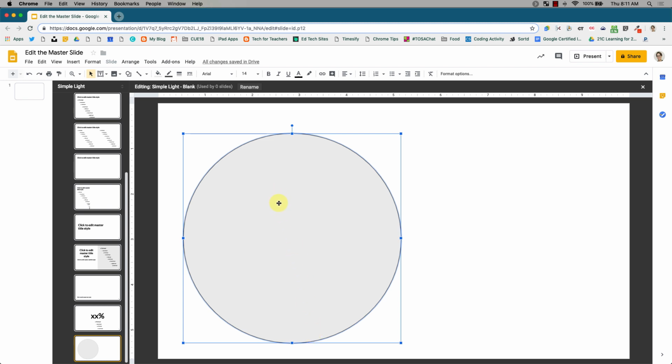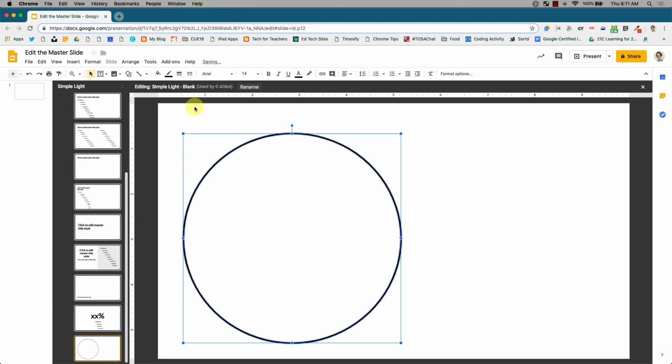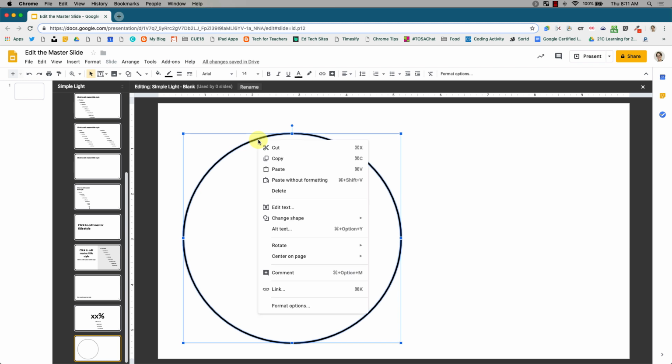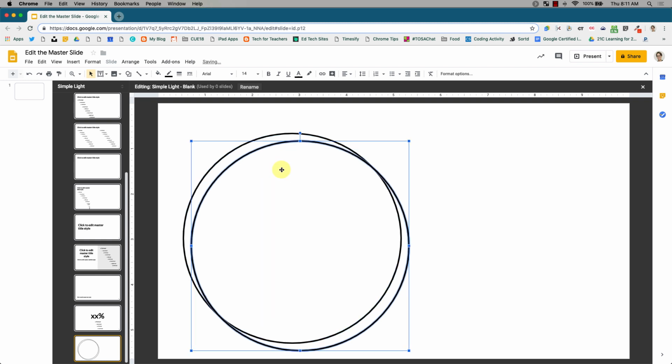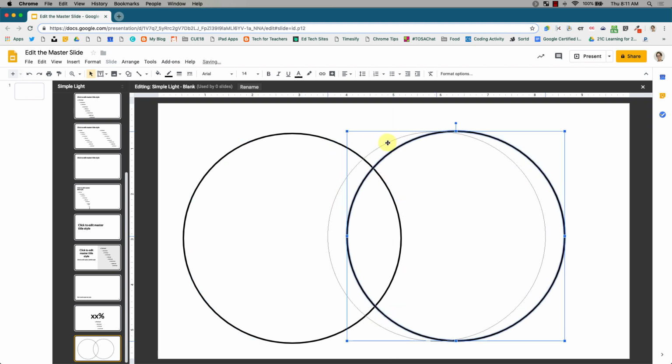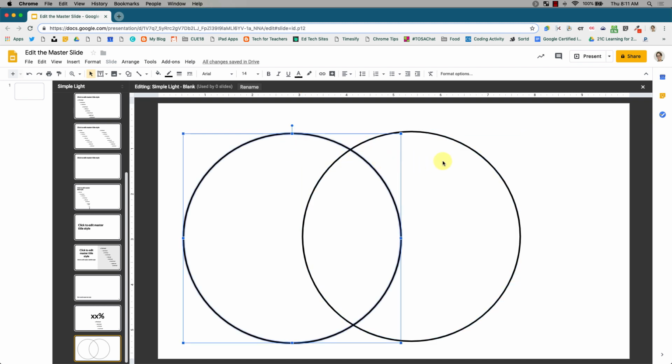Okay, it's going to be a Venn diagram, so I need it to be see-through, right? I need it to be transparent. So I'm going to change the fill color to transparent. I'm going to go ahead and make a nice thick black line. Okay, and then I want to make another one of these. So I'm going to go ahead and just right-click, copy, right-click, paste. You can also do Command or Control D, which duplicates it. Okay, but I'm going to go ahead and put it over here. I want a little bigger space for my middle ground. There we go. I'm going to select both of these by pressing the Shift key and clicking on the second one. And I'm just going to make sure I align them.